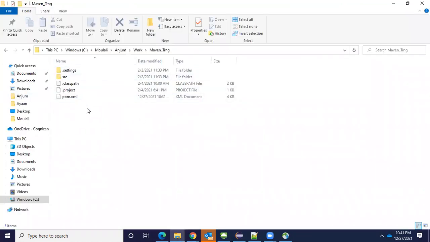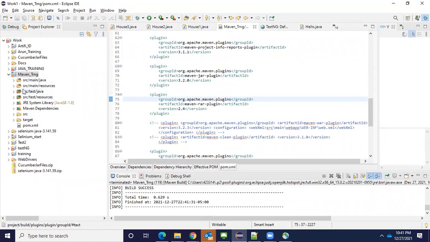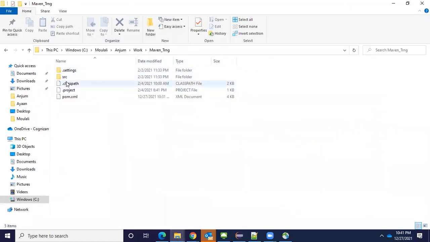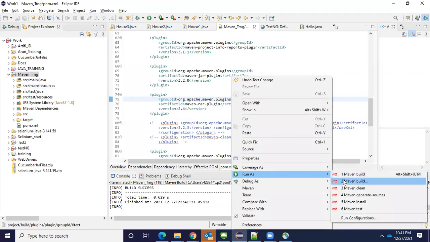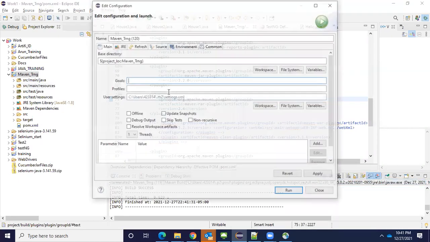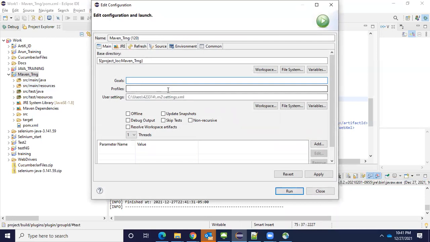Okay, guys, see here it is there. Let me tell you what is happening here. First of all, you can see there is no folder of this target. Now I'm going to execute a goal. That's a plugin basically. So what is the plugin I'm executing? Jar. And what is the goal of that? Creating a jar file.